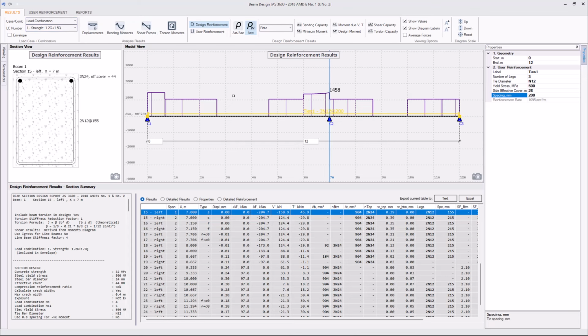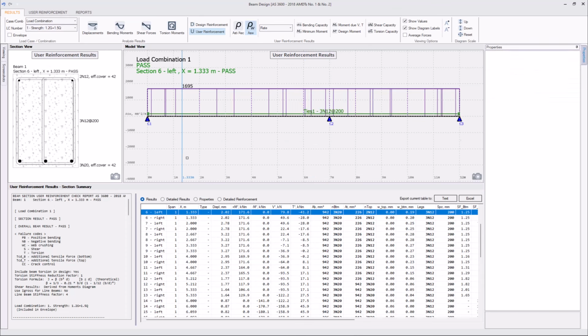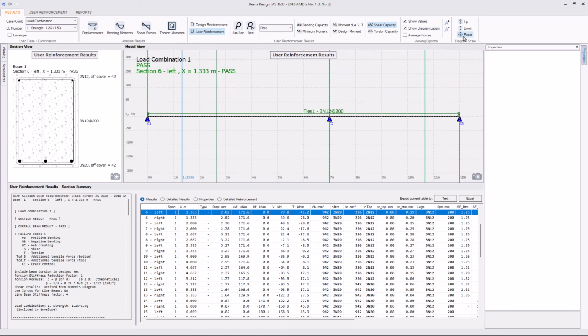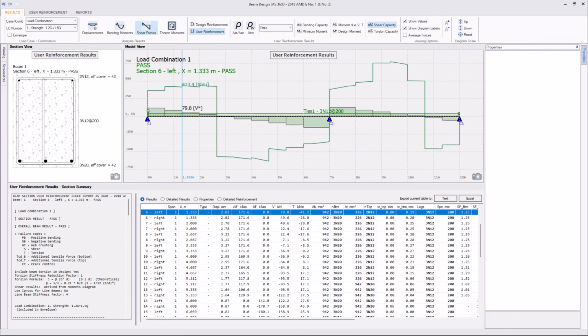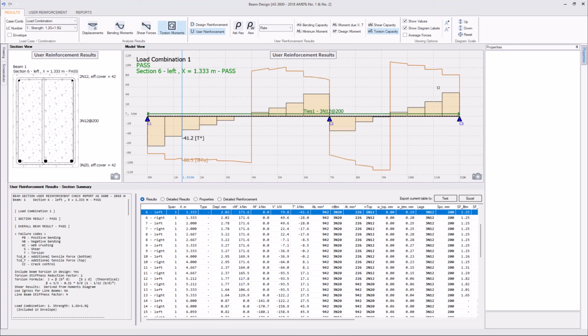If we rerun the check again by hitting F5, the software will switch to user reinforcement results automatically, and it'll tell us that our beam passes all the checks, including the shear and torsion checks. We can also navigate to results, say shear capacity, reset the view to fit the diagram in, and compare the shear forces next to the shear capacity and torsion moments next to torsion capacity. Again, in some cases we may need to reset the view to fit the diagrams in the view.